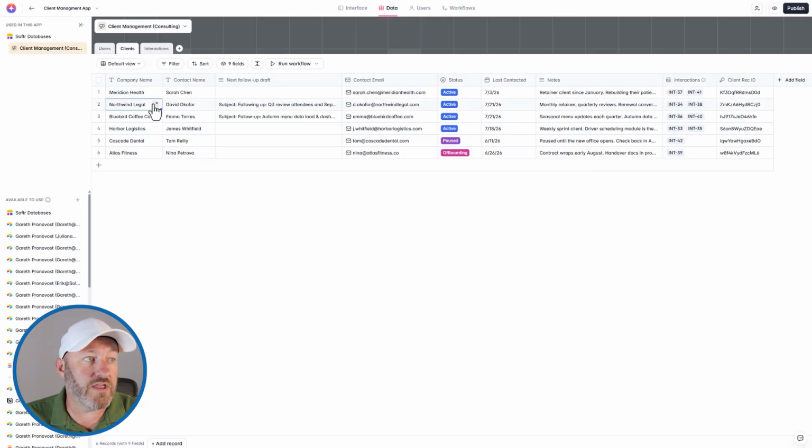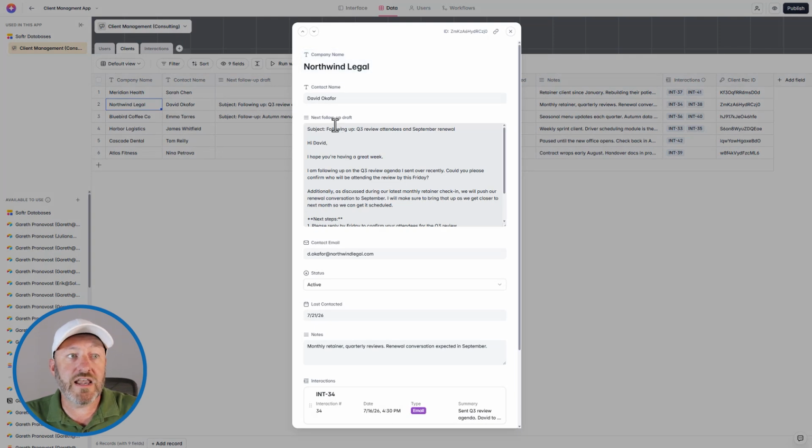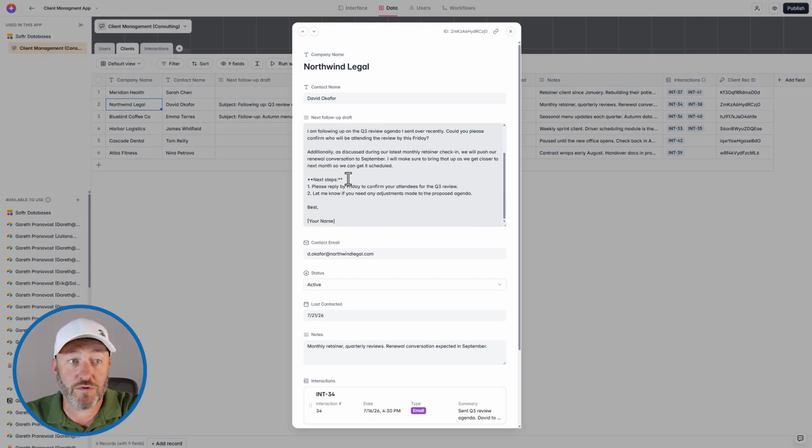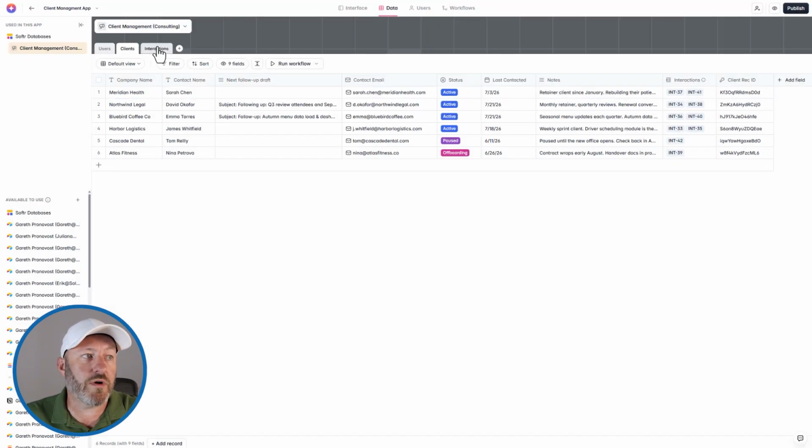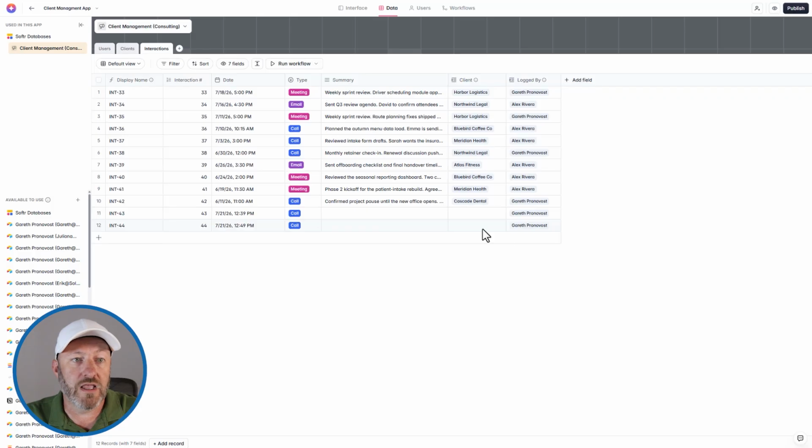So if we were to open the Northwind Legal, you'll see that our next follow-up draft now lives here. So this is what was created by the AI. Obviously, there's some placeholders here, but pretty good. Also, we updated the last date of contact, and we logged a new interaction for Northwind Legal. It was logged by me because I was the one who pushed the button, and it was added here to the interactions.